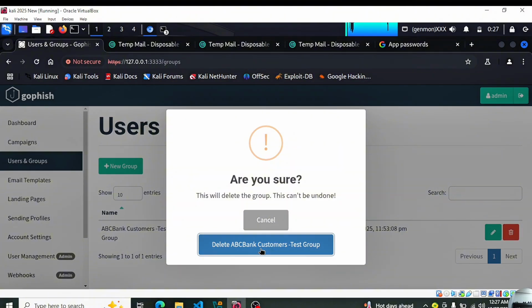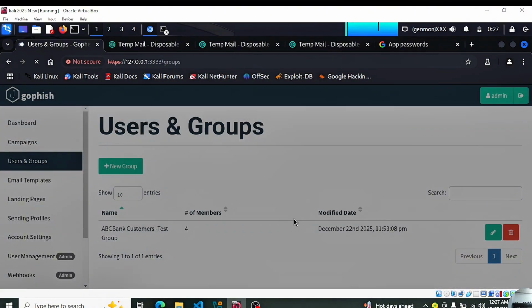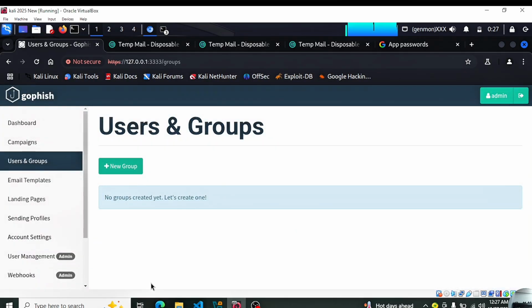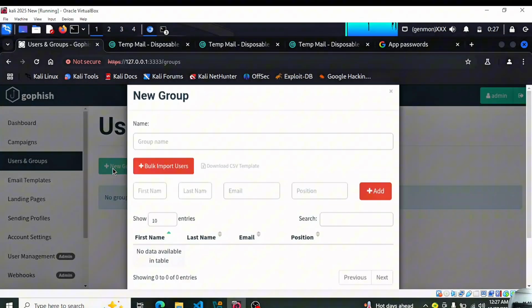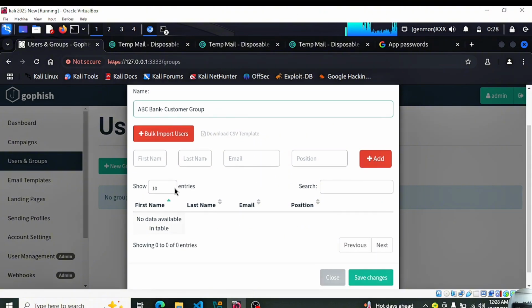Let me delete this one and create a new one. So now we are going to click on new group. Then we'll name it ABC Bank Customer Group. So here now we start putting names. Recently, those attackers will use some open source intelligence tools to look for different people's names and their emails. They would have gathered it on the internet and they will start filling it here.